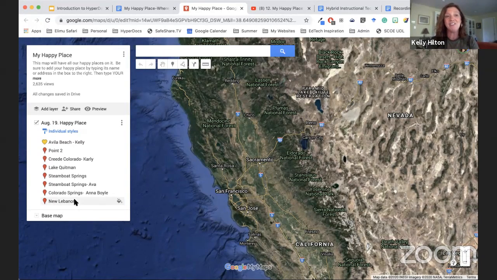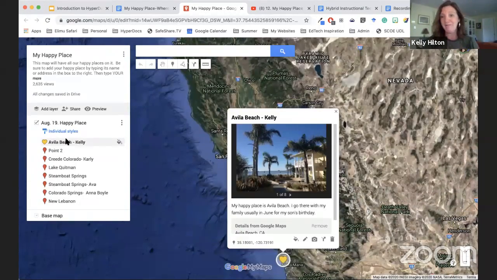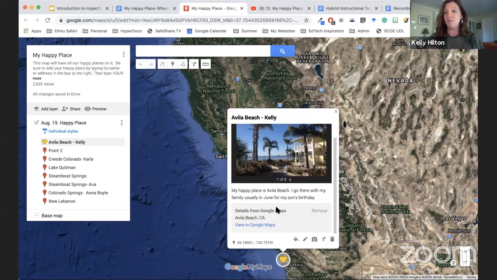So now I have everyone on this map, and I had already pre-populated my example of my happy place out here in California. It's called Avila Beach, California, and this is where I go with my family. Now you'll notice that when I put this on the map, I was able to do a couple of things: write a couple sentences, which they could transfer their writing there if they wanted to.